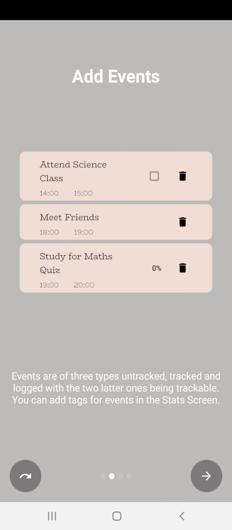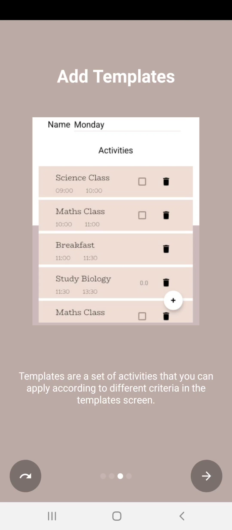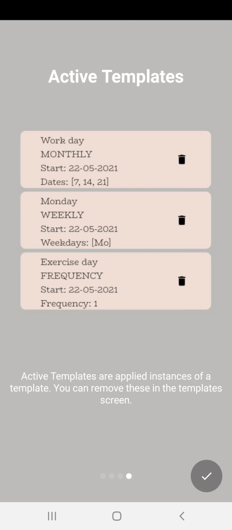On the next screen, the user is told how to add events. So events are of three types: untracked, tracked and logged, with the latter two being the ones that are trackable. You can add tags for events in the statistics screen. Add templates, which are a set of activities that you can apply according to different criteria in the template screen. Add active templates, which are applied instances of a template. You can remove these in the template screen. So that finishes the tutorial.